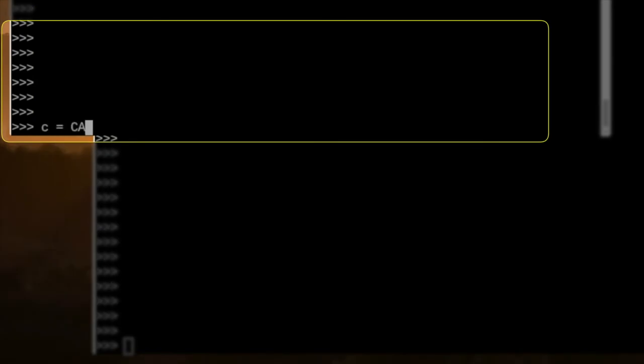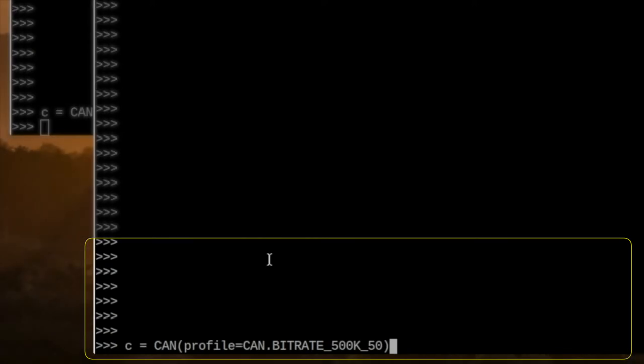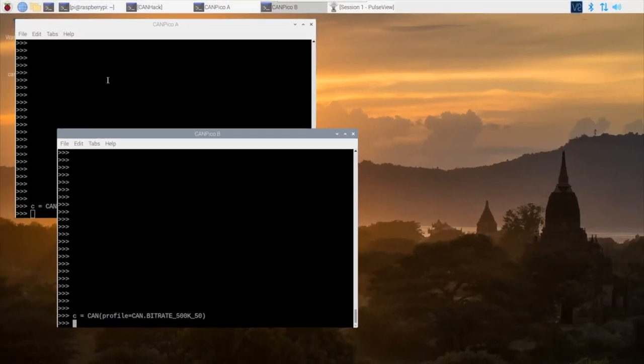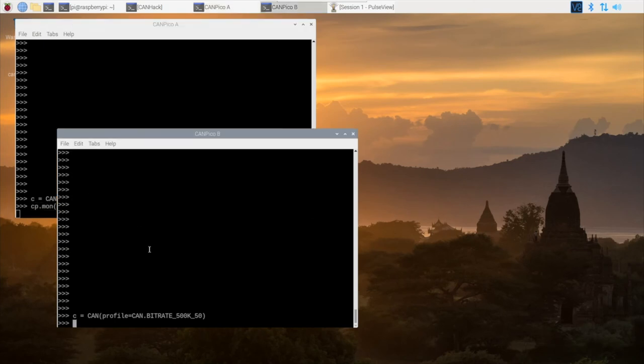Now we need to set up the CAN controllers slightly differently between them. So the first one will have a sample point of 75%, and the second one will be set to 500 kilobits and 50%, which is a common default setting that lots of software and logic analyzers use. And then we will use the CanPico library monitor program to display what each of these devices sees.